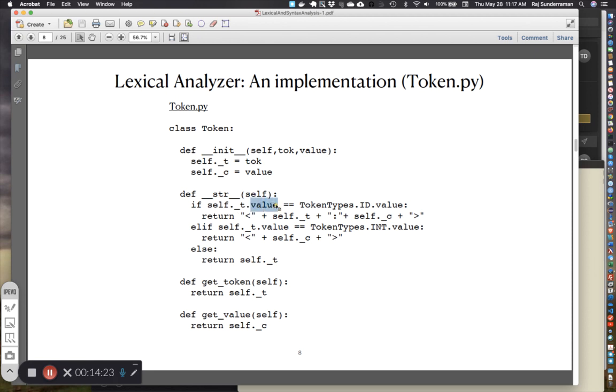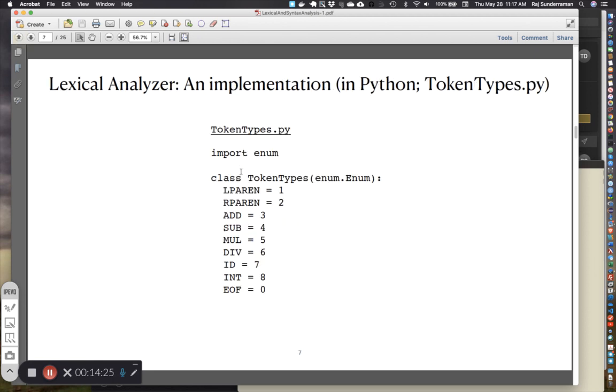This dot value is the enumerated value. If you remember, we discussed this enumerated type. The token value would be this enumerated type, one of these. We will see how we assign it, and it has an ID and a value. So when we say dot value, we are referring to this one here.